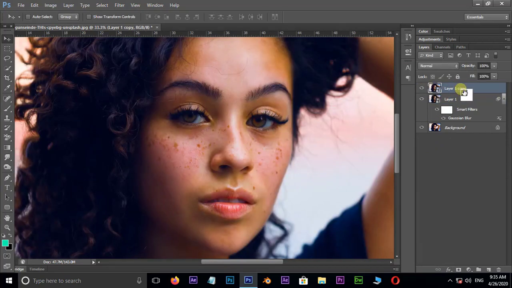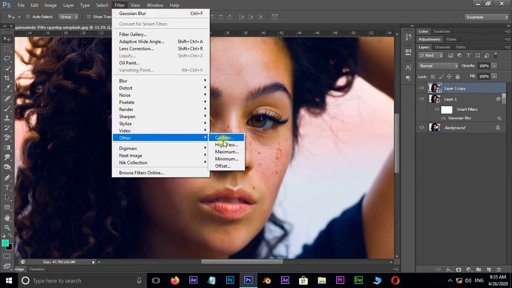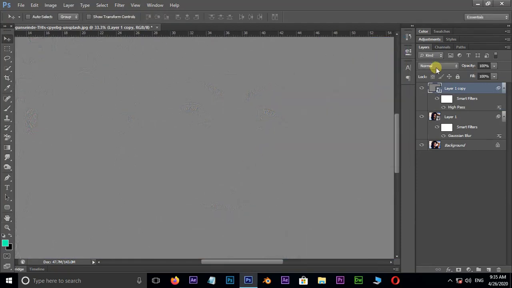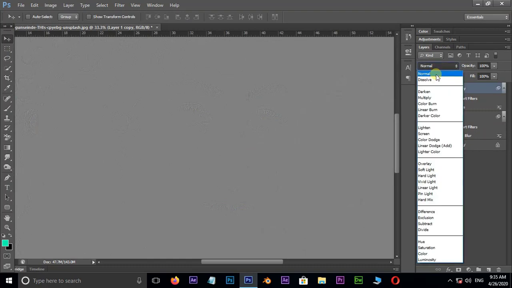Select this layer and go to filter, Other, High pass. Here change the radius value to 2 pixels. And press OK. Go to blending modes and choose vivid light.